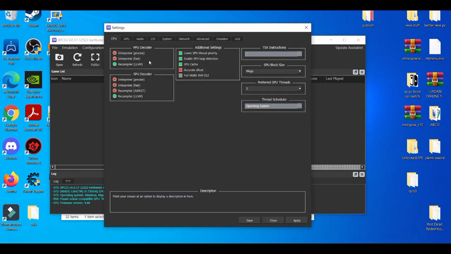Go to the configuration settings, and most games should run pretty well with default settings. The PPU decoder and the SPU decoder should be on LLVM. SPU cache is something that helps with shader cache, I believe, and that should also be on. Enable loop detection should also be on, because it helps with lower end PCs, if you have a core like an i3 or lower end i5. It's not too effective with an i7, because that's the highest right now, I believe.